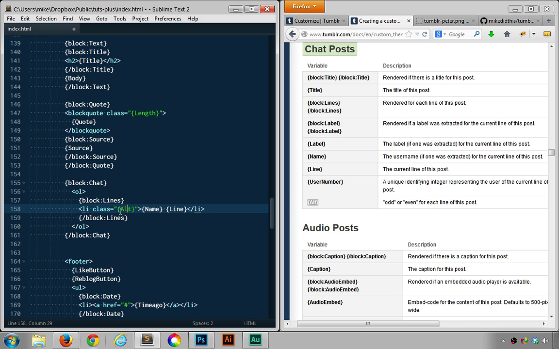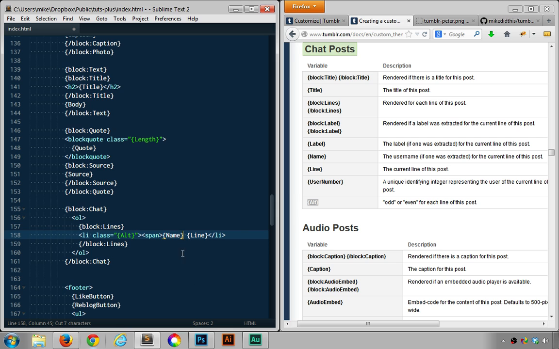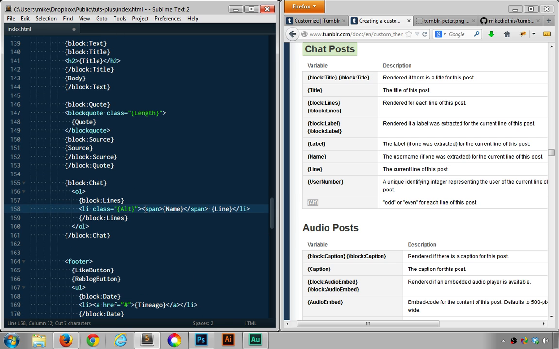Okay, and just to make it a little bit more fancy, what I'm going to do is wrap the name in a span, and then what we'll do is we'll actually style the span. So we'll do something like odd span.